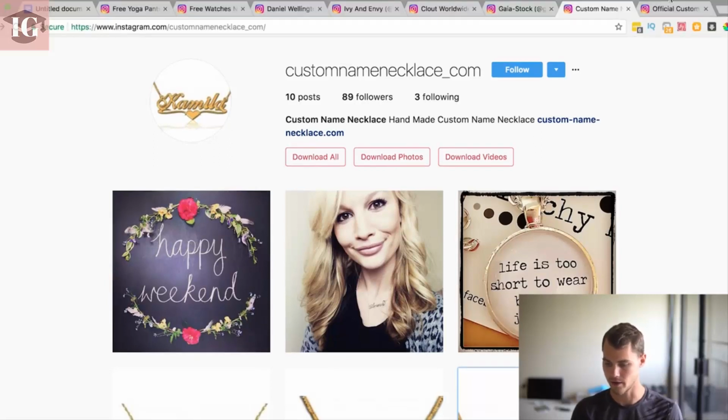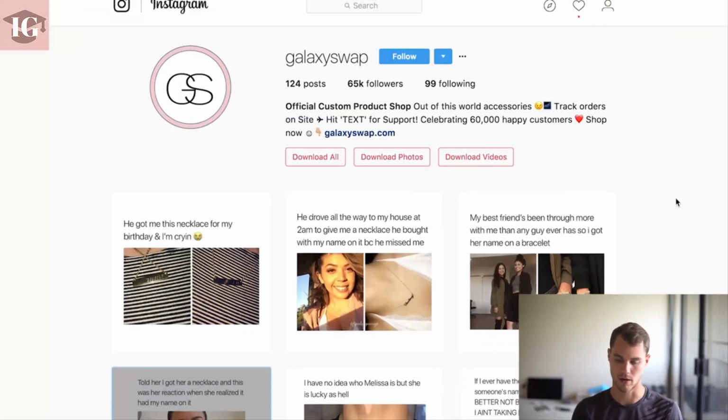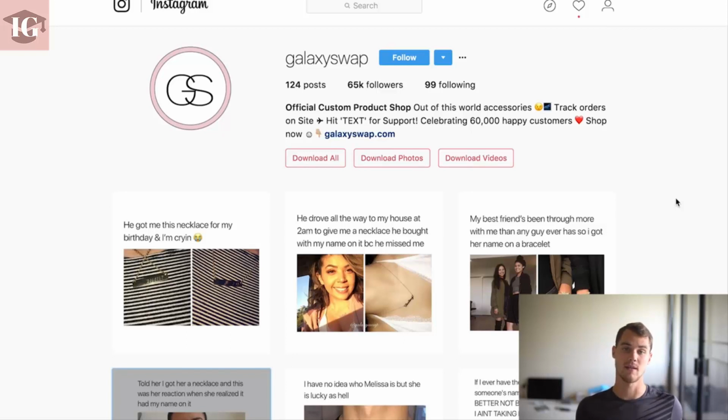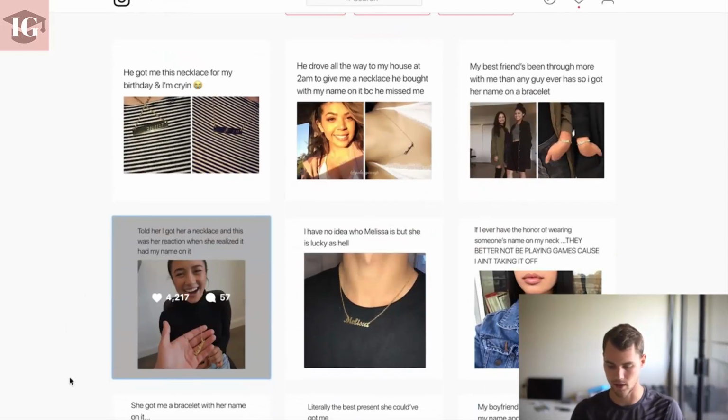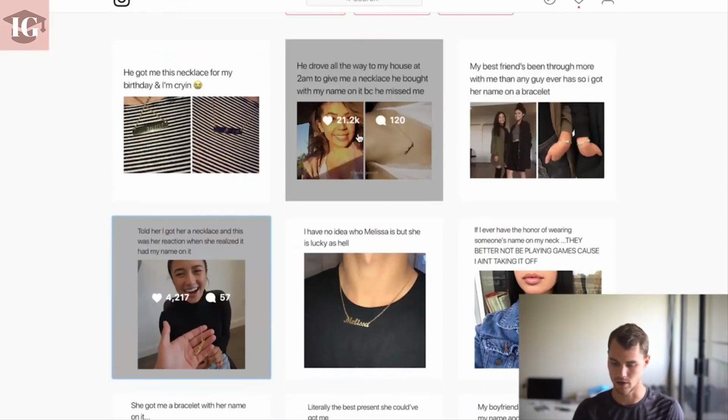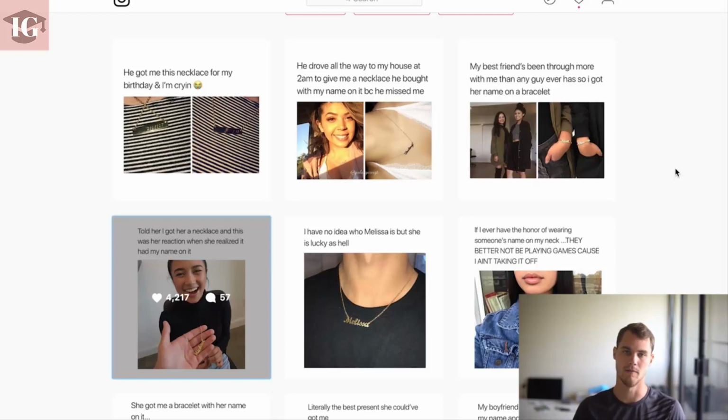Now, on the other end of the spectrum, we go over to a site called Galaxy Swap. And they sell the exact same thing. They sell name necklaces, right? But they have a unique marketing twist on it. They make everything into a meme. And these are actually all customer submissions, okay? They're people that have bought the product and send photos of themselves.